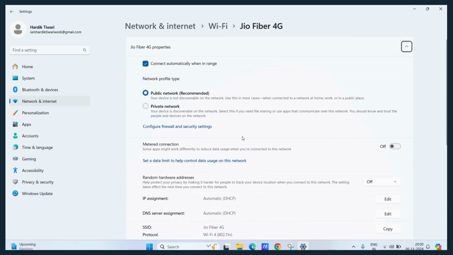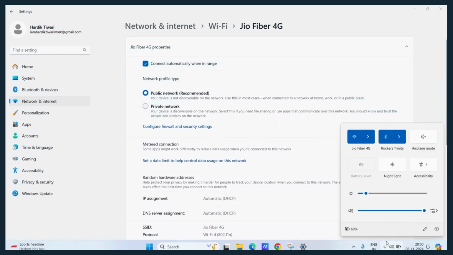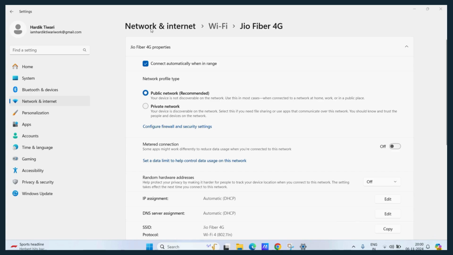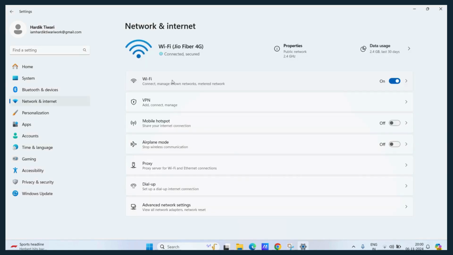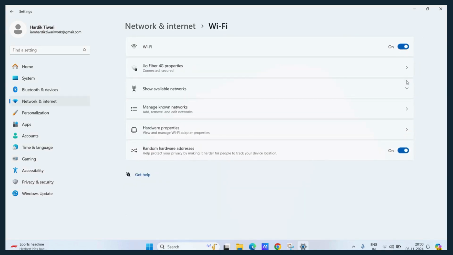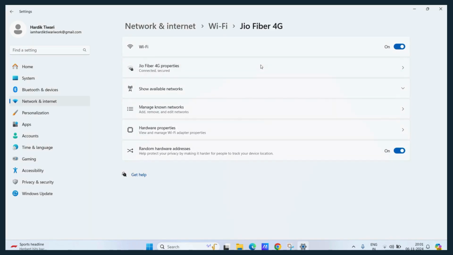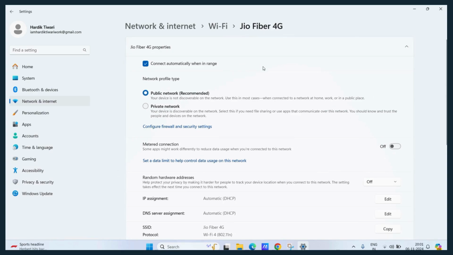If you don't want to access this particular page from here, then you can simply access it by going to the settings and then clicking on the network and internet tab. From here, you can see the Wi-Fi option. From here, simply click on this particular arrow right here and here you can see the properties of the Wi-Fi to which you are connected. Simply click on this and it will lead you to the same page as before.